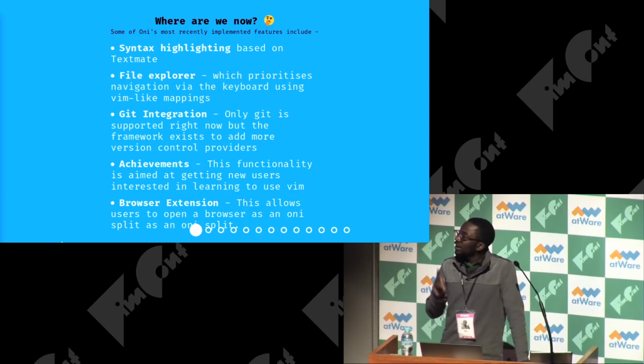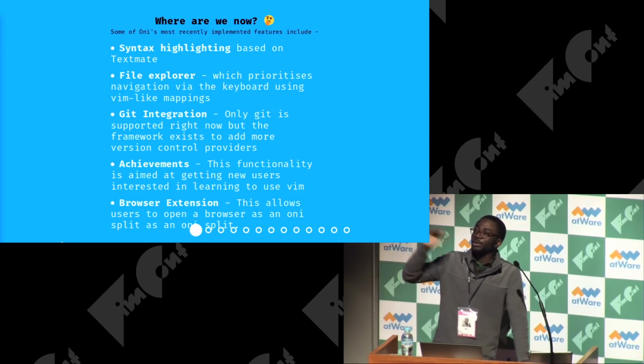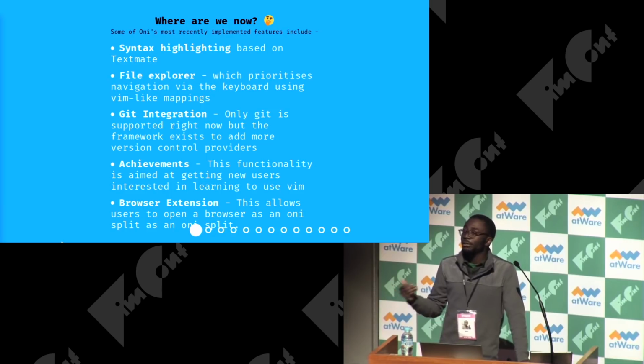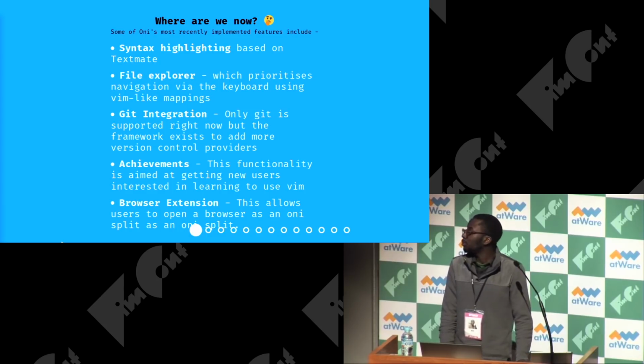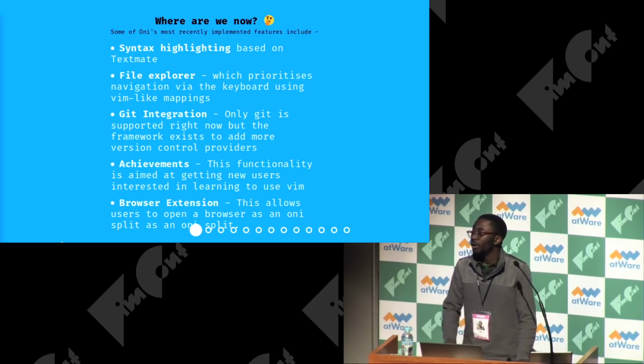We also added some achievements. This is primarily Brian's work, wanting to get more people into Vim by making it approachable. There's actually some tutorial functionality, where users can go through different tutorials that teach them a little bit about how to use Vim. And because we're using Electron, one thing we get for free is we can open a browser very easily as a split in the editor, so you can run your localhost right beside your actual code.